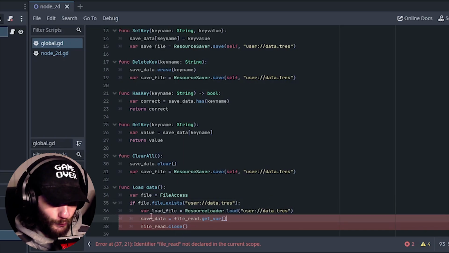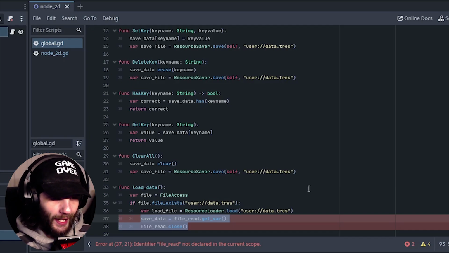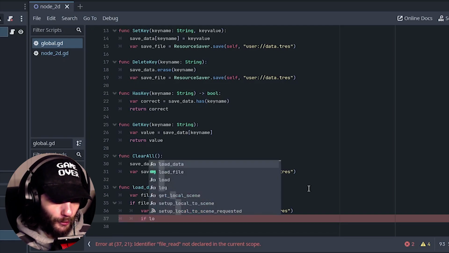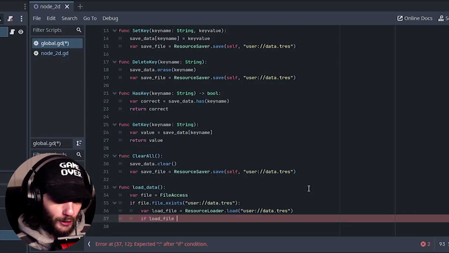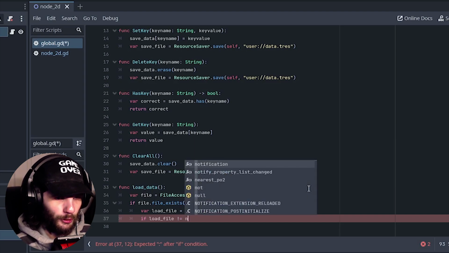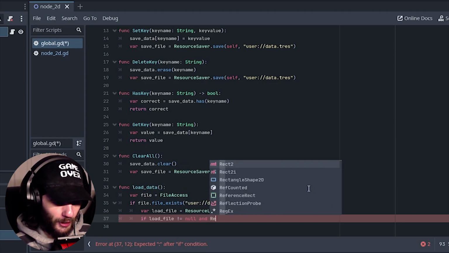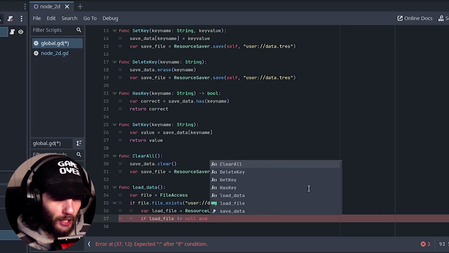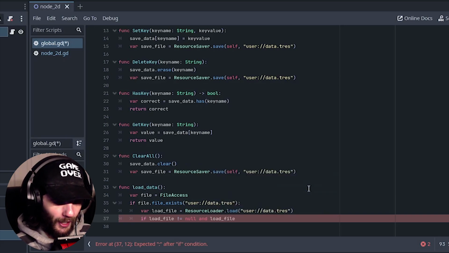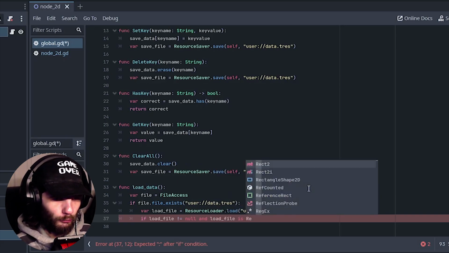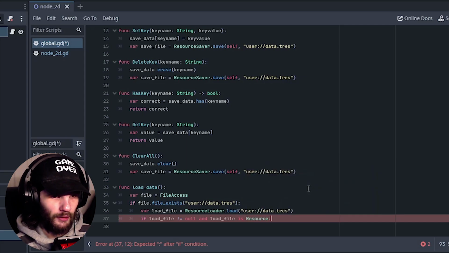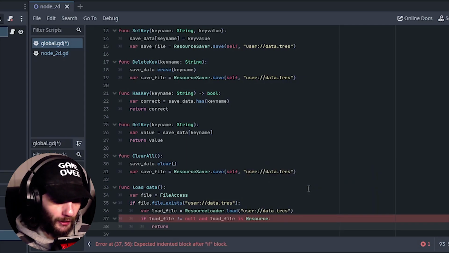Now instead of this over here, we're going to do if load_file is not equal to null and load_file is Resource, then return load_file. And just as easy as that.